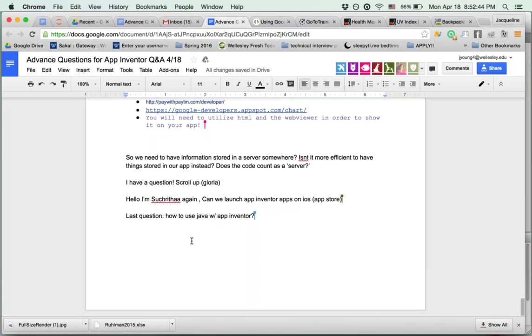Is it possible to combine the coding from Java with App Inventor? I don't think there is. I think there might be a way. I remember hearing about a way where you can convert your App Inventor code into Java, although I don't have any experience with that, so I'm not sure. And I'm not sure if you can take the Java and turn it into App Inventor code. I'm pretty sure that's not something you can do currently. Although, if you're working with APIs and an API uses Java, you can definitely use it.